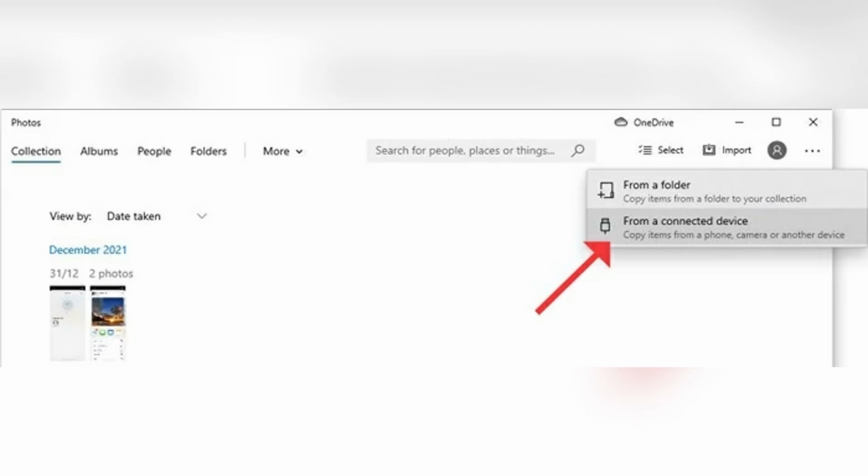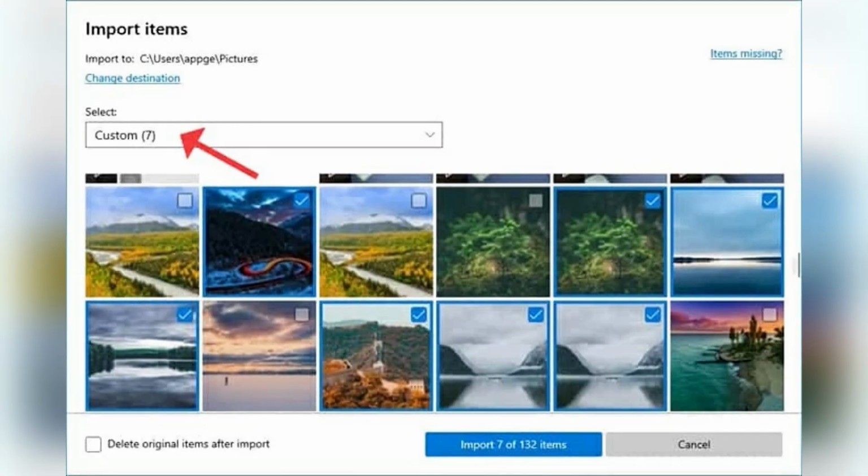Now, in the Photos app, click Import, then From a USB device. On Windows 11, you can go to Import, Apple iPhone, from the upper right corner. Now the app will detect your iPhone and display available photos on it. Choose specific photos you want to import by checking the boxes, or select Import All to move everything.